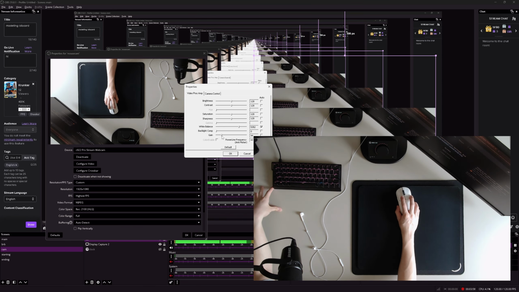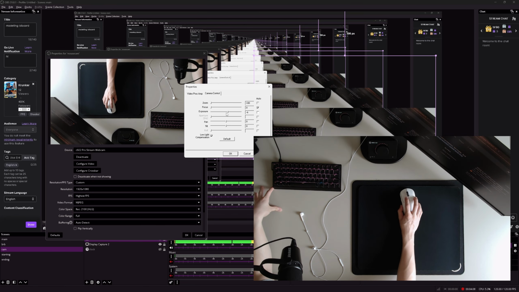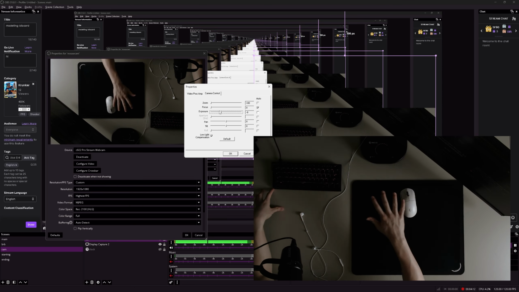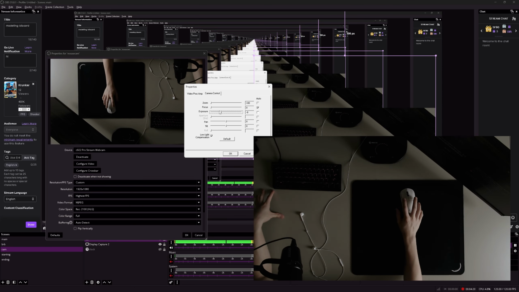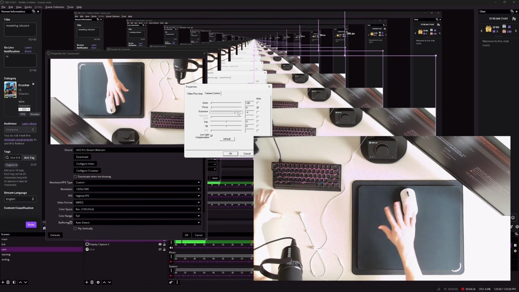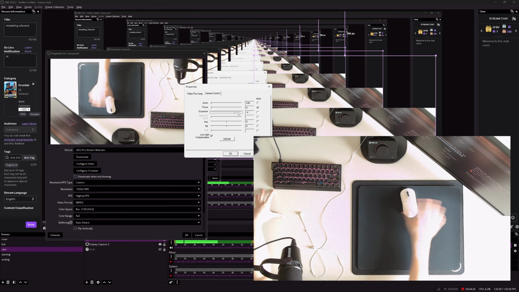Thus, set the gain such that none of the image is blown out and the whole image looks bright enough. Under exposure, changing the exposure actually changes the shutter speed. As you can see, each frame is actually very clear, whereas each frame is much blurrier here.